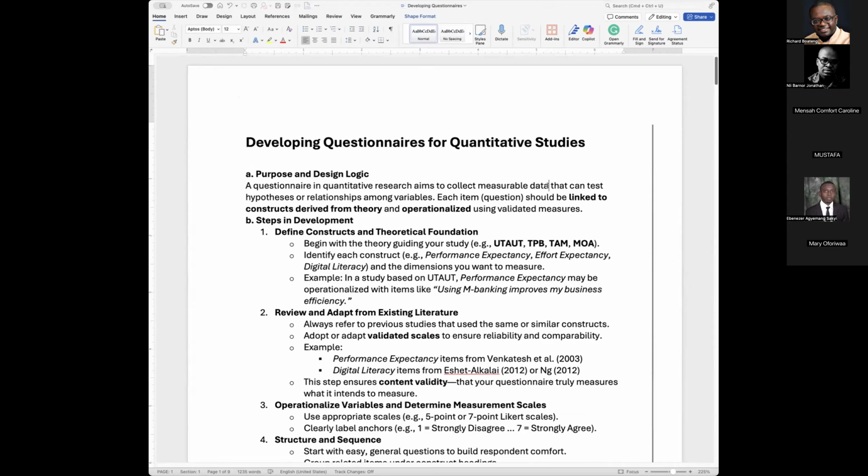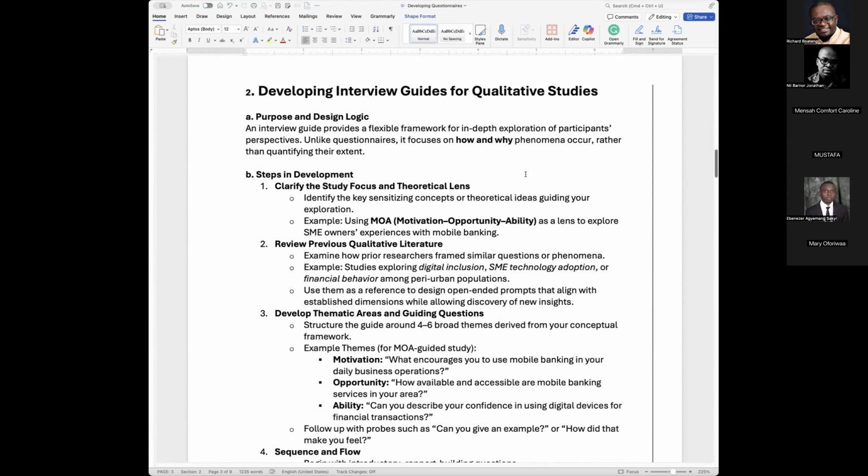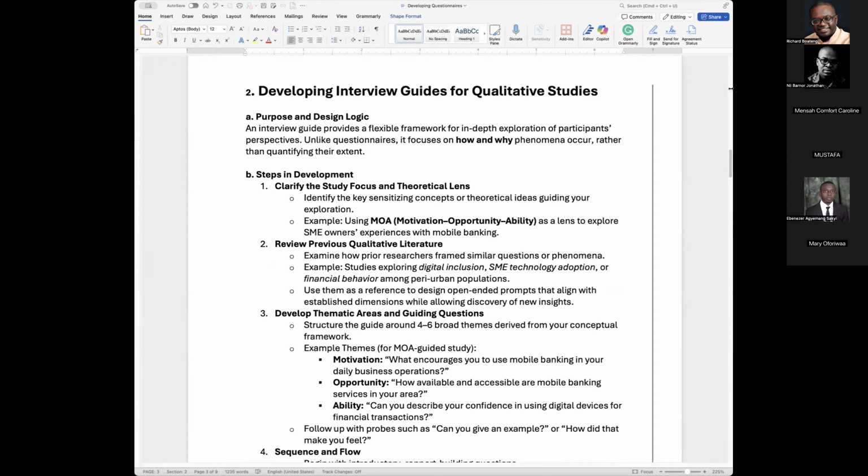Okay, so let's look at developing questionnaires for quantitative and qualitative studies. Let's start with the cheaper one, the easier one, qualitative. So the first thing that I think Dr. Manu can step in at any time that you need to do is remember that we had a research question. Our research question was focused on MOA theory for the qualitative, and the quantitative was using UTAUT. So I'm going to learn how to do it for both.